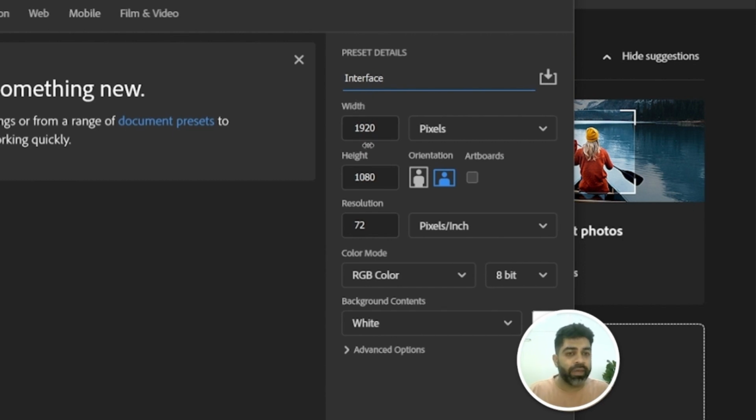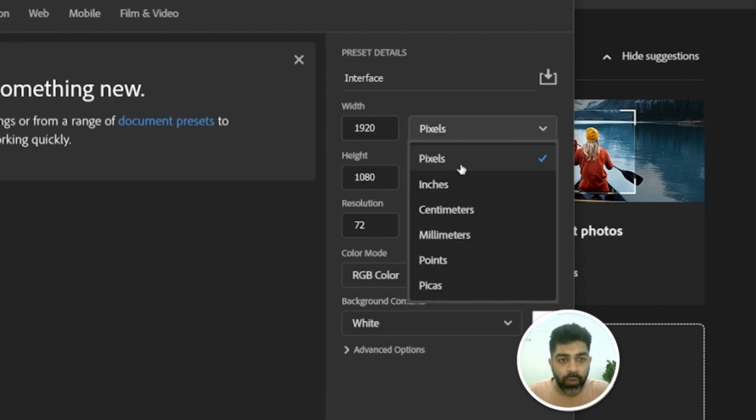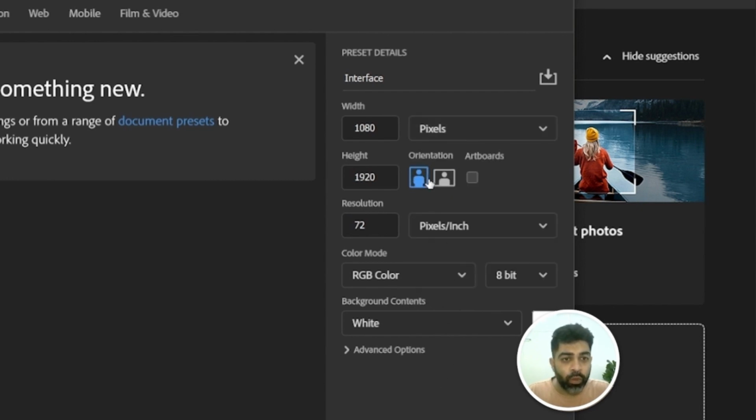This is of course the width and the height of the document and the unit of measure. The default one is pixels, but you can also choose inches, centimeters, millimeters, and a couple of others. The orientation is also available, and if you notice, the width and the height automatically flip if I change the orientation. Let's stick to the landscape one for now.